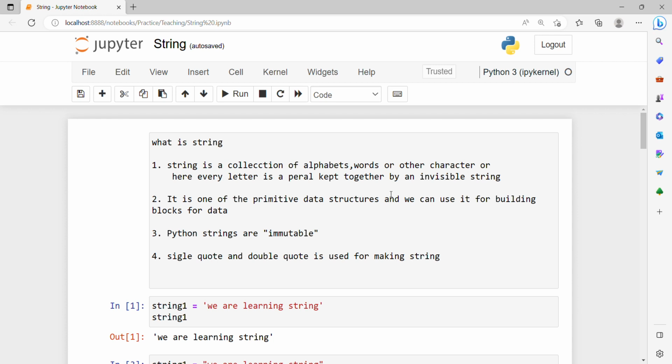So do practice, as I always say, through practice. Okay, and in the next video we are going to see some very interesting topics, that is indexing, how it works with strings, and slicing. These are all very interesting concepts. In the next video you will understand that.